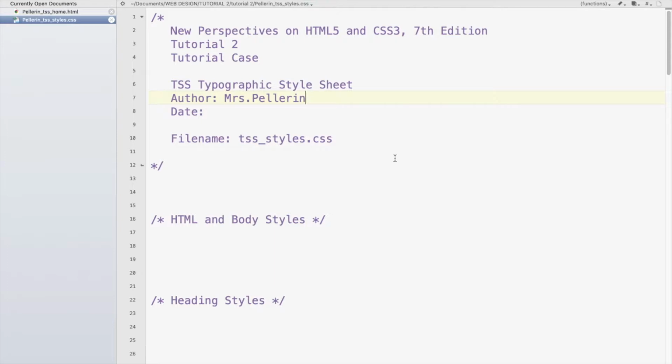So the first thing we're going to do as far as formatting is add some colors. Let's go into our HTML and body styles section. So the first style rule that we're going to put in is going to be a background on our HTML, a background on our entire page. So under the HTML and body styles heading, I am going to type HTML, the tag that we would use in our HTML file, and then I'm going to open a squiggly bracket, press a couple of returns, and close our squiggly bracket.